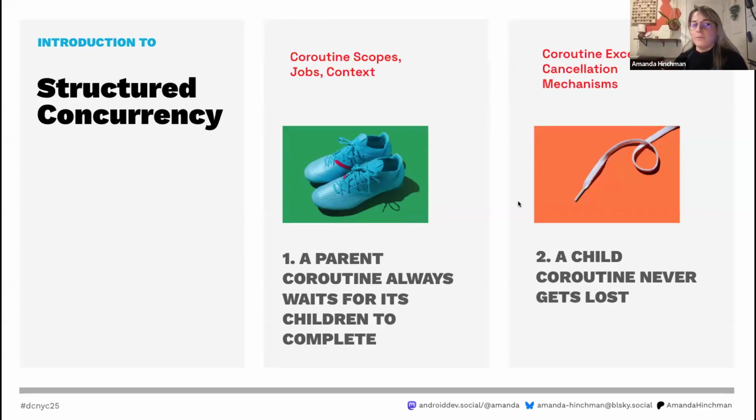This actually lines up with Kotlin coroutine features. And if you set them up in a certain way, you can use coroutine scopes, jobs, and contexts to fulfill the first role, which is making sure that a parent that launches a child always waits for the child to finish before continuing.